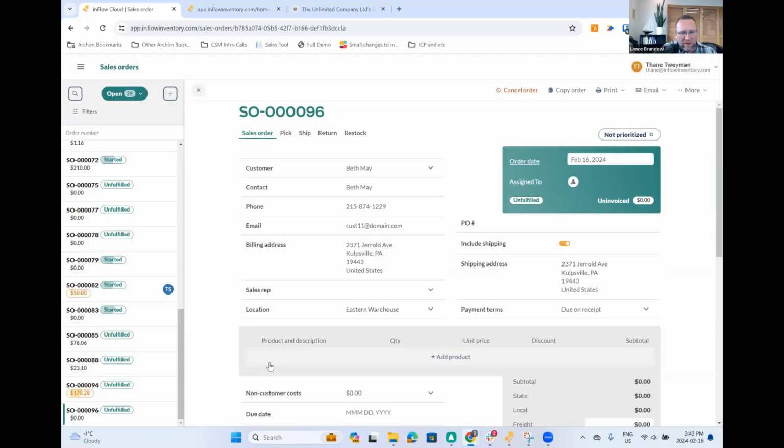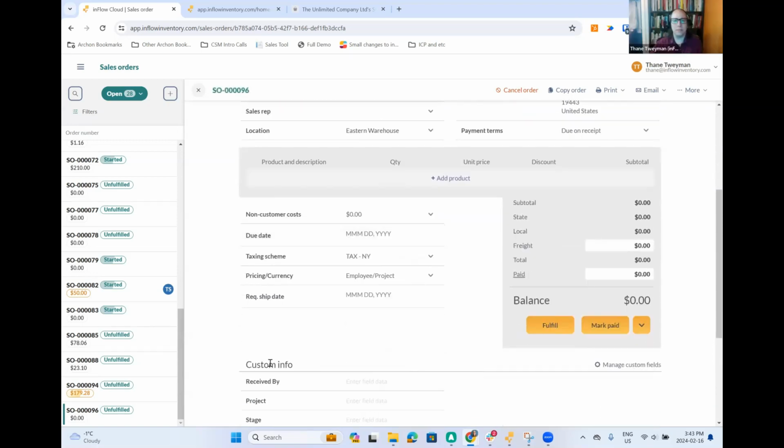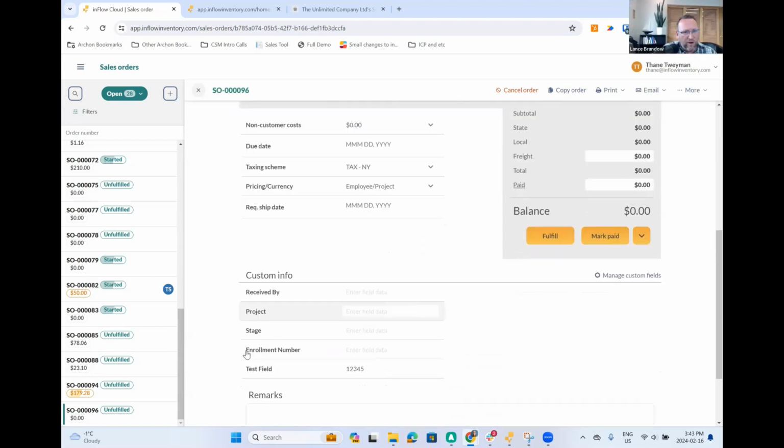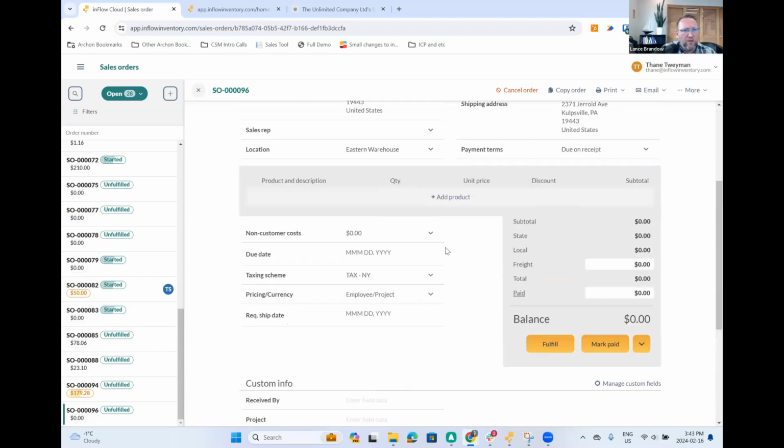And then we add products in the middle and scroll down a little bit, Thane. Yeah, absolutely. I think there's some noteworthy places down here. Charge for freight. We can receive payment. What else am I missing that's noteworthy? Yeah, we've got the non-customer costs and due dates and requested shipping dates, and you can even create your own custom fields as well. Yeah, I'm glad you mentioned custom fields. That's a big deal.